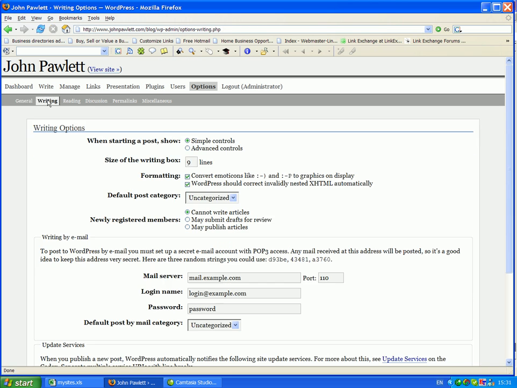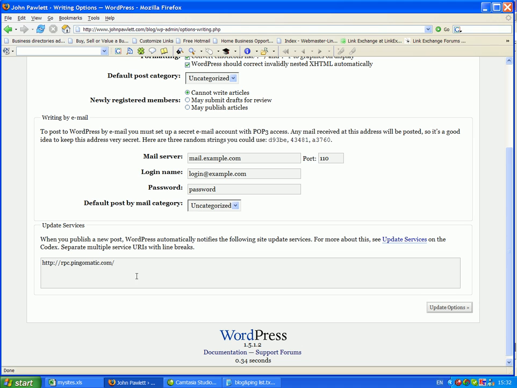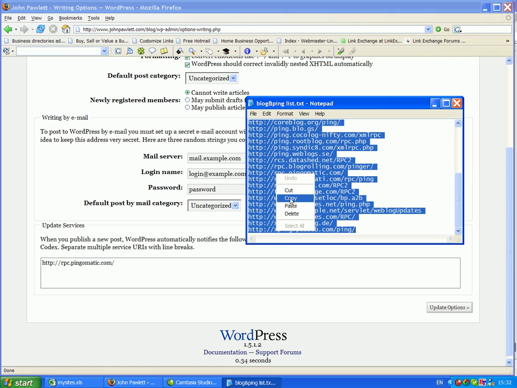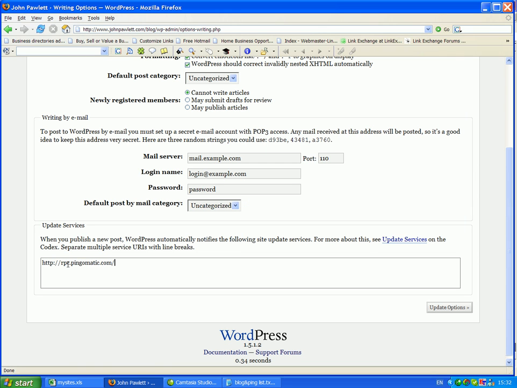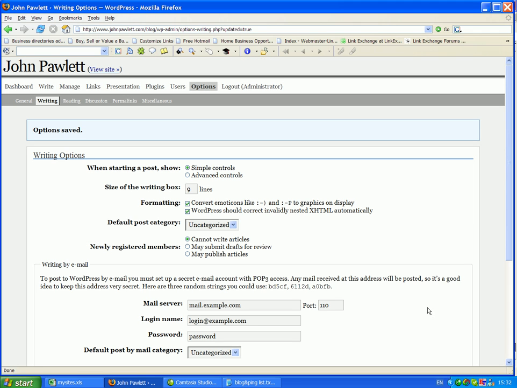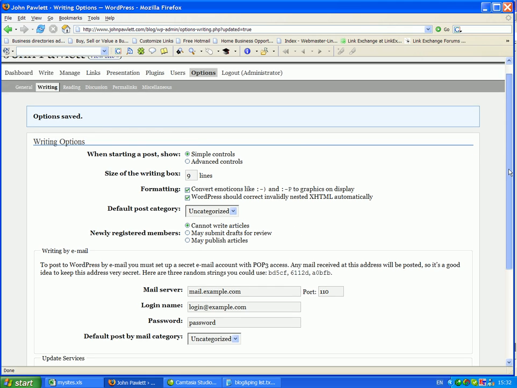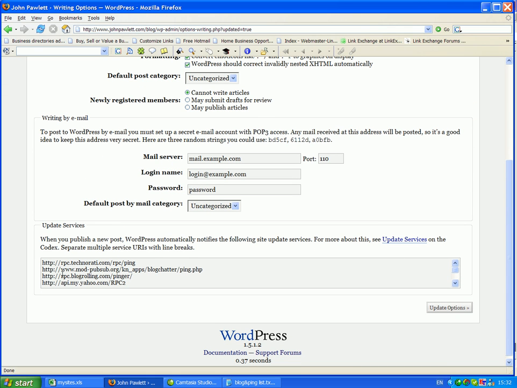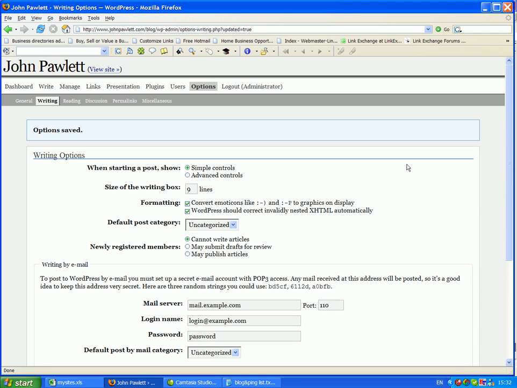Then I go to writing. Now when I go to writing, if I go down to the bottom, I'll see how to blog and ping. What I do here is I take my whole list, my blog and ping list, and then paste it into there and update. So every time I do an update on my site, all of those directories for blogging and pinging will be automatically blogged and pinged.